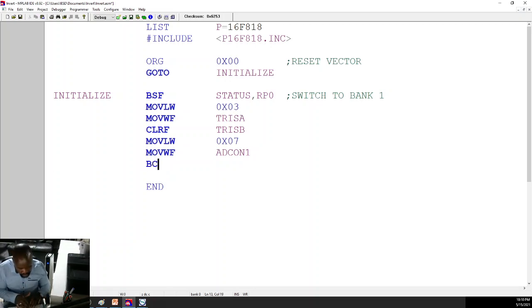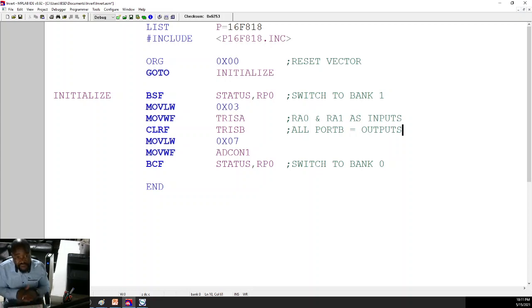Because those are in bank 0, I need to switch to bank 0. Bit clear file status, comma, RP0. Here we are going to bank 0. And now what we did here, by moving 3 into TRISA, we actually made RA0 and RA1 inputs, the rest obviously as outputs. Here, all port B pins are outputs, and then here I'm disabling analogs.